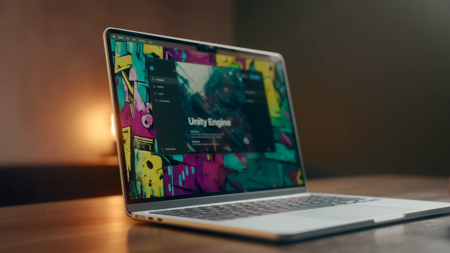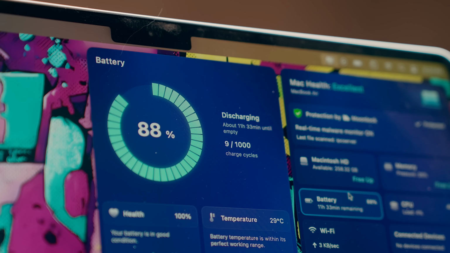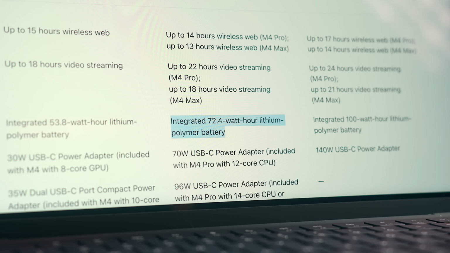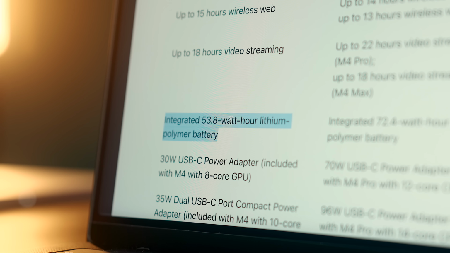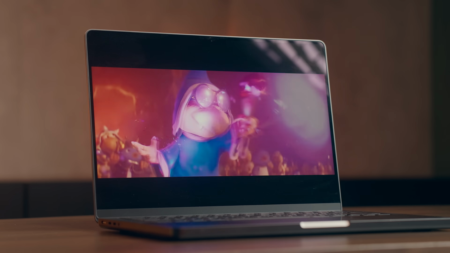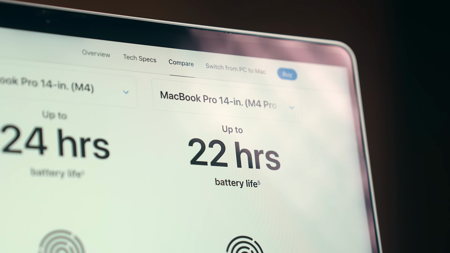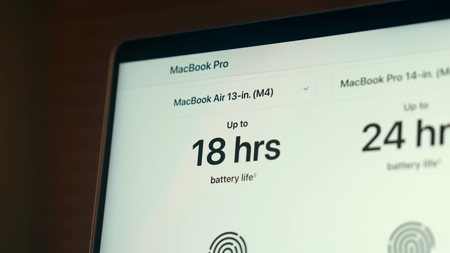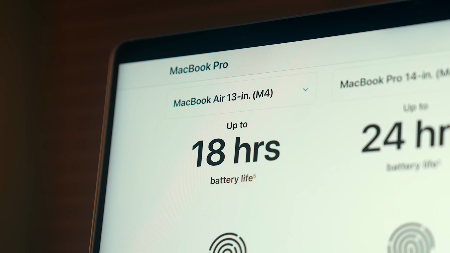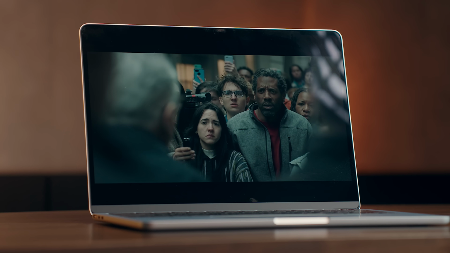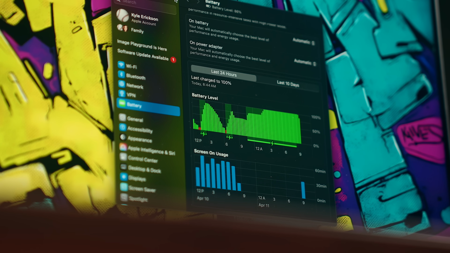Some of those more resource-intensive tasks can have a big effect on battery life as well, and with the MacBook Pro being a bit thicker, you get a larger 72Wh battery versus 53Wh in the Air, and there are some subtle differences there. Apple says that the M4 Pro MacBook Pro will give you 22 hours of video streaming, and the M4 Air will give you 18, and with casual usage like media consumption or productivity, the Pro definitely feels like it lasts a bit longer.